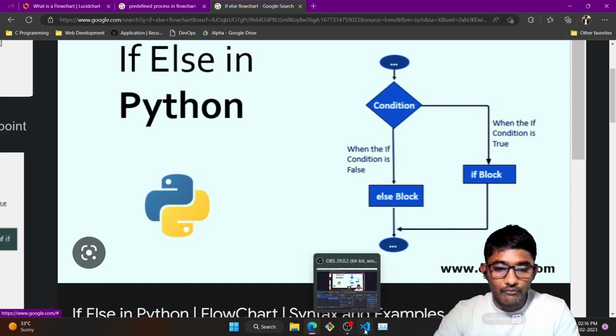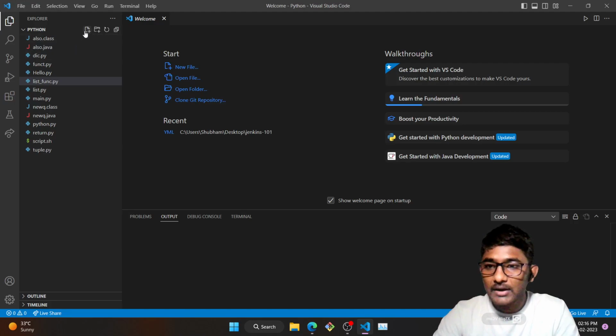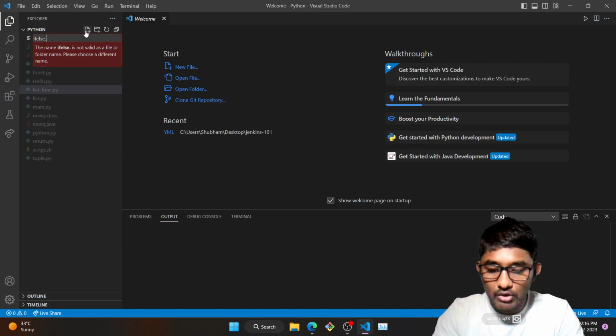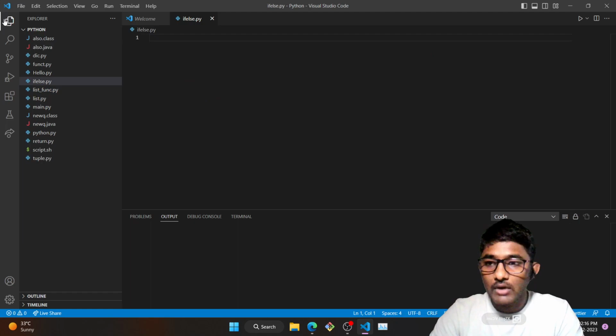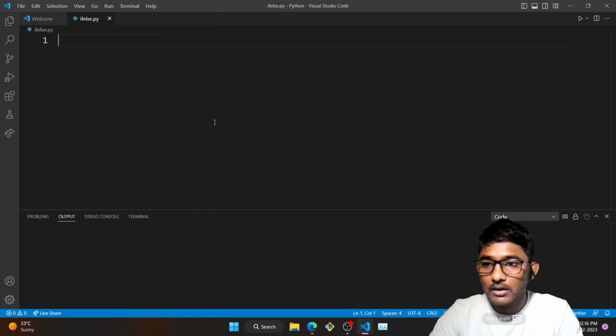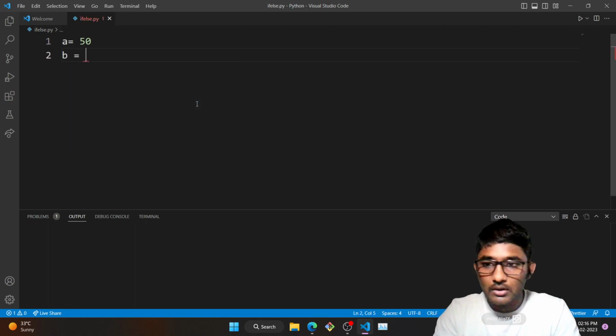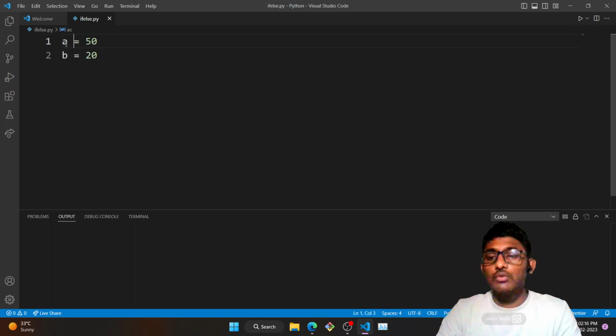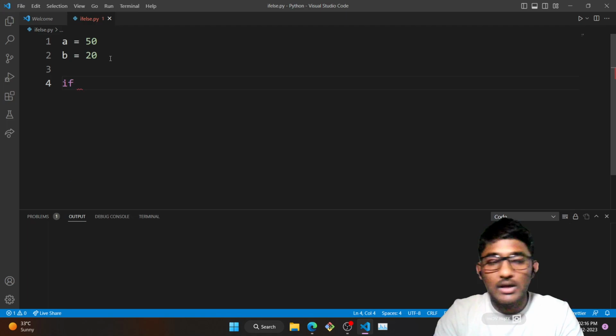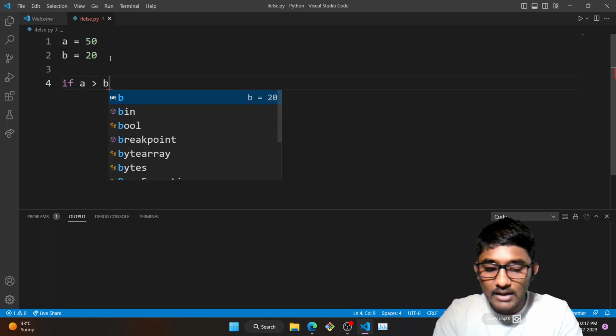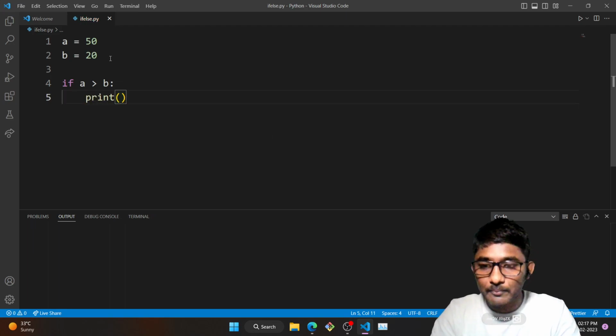Let us create a program for it. Let me create a new file for it, if else.py. So here what I'm going to do is I'm going to create a variable a and store value 50 over here. I'm going to create a variable b and store value 20 over here. Okay. So what we are going to do is we are going to check which number is greater from them, right? So two numbers, a yes or no condition, then we are going to make use of if else condition. So if a is greater than b, I want you to print a is greater.